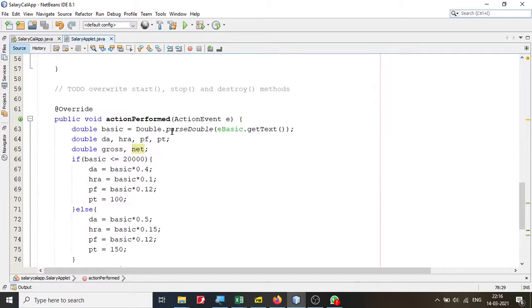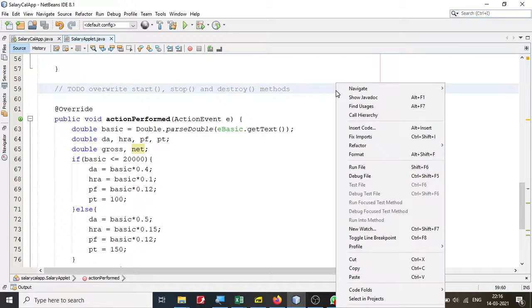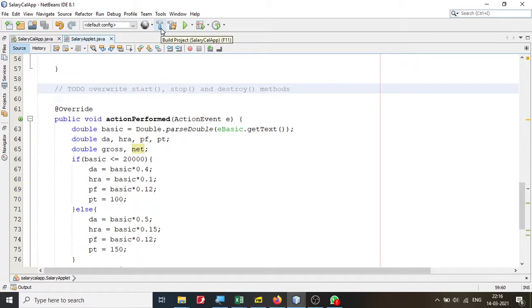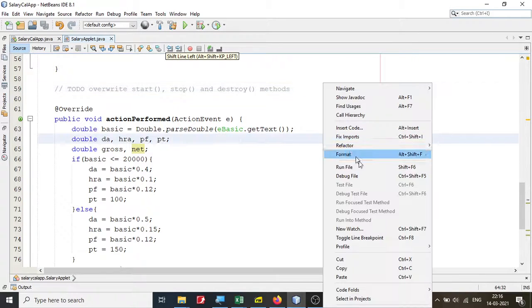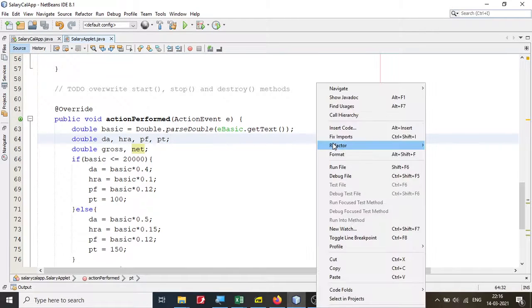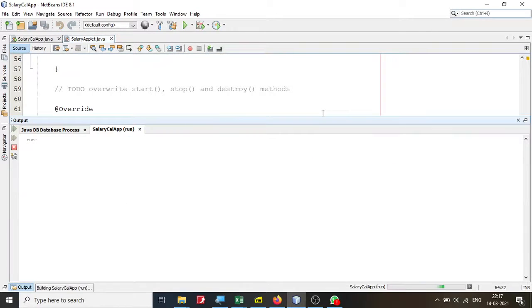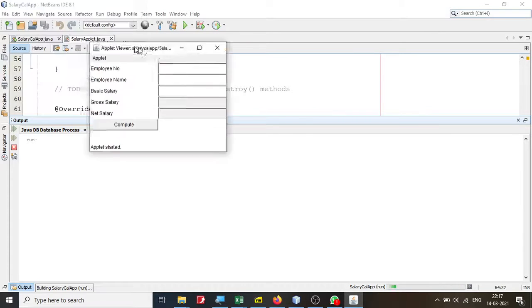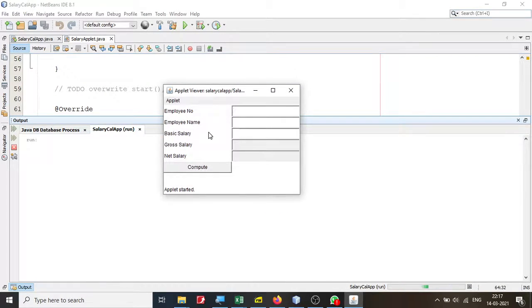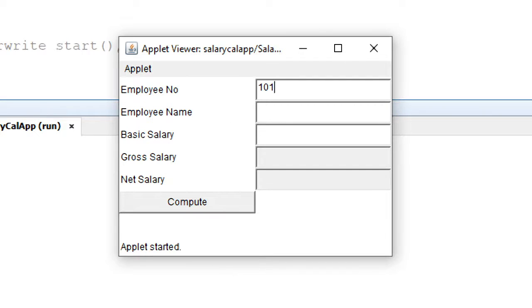It's already saved. I'm going to right click on an empty place and say run this file. Don't run the project whenever you're running an applet. Just right click on the file and then say run file. So just run this particular file. You run it, you get the employee number details. Let me put the value 101.